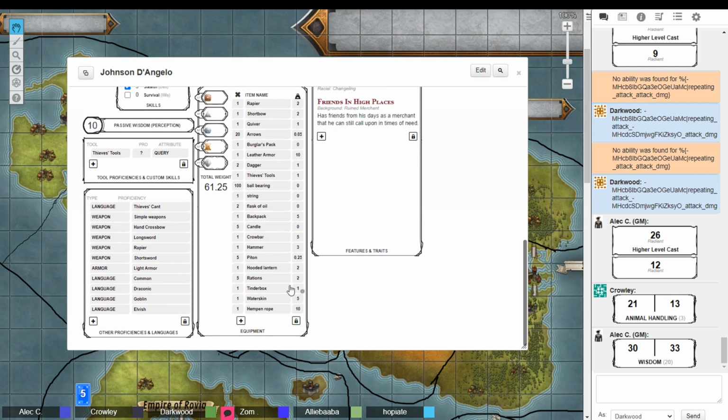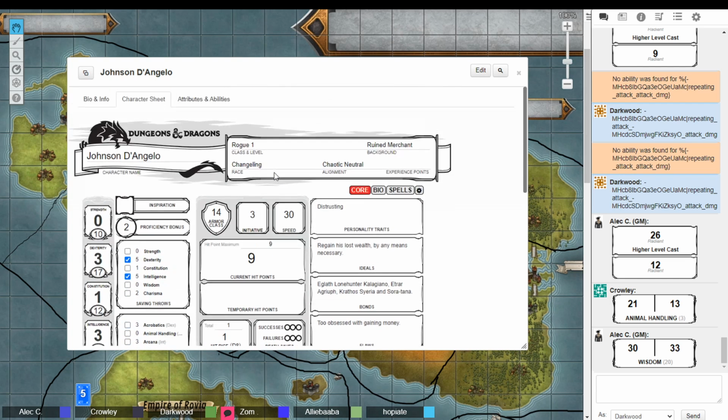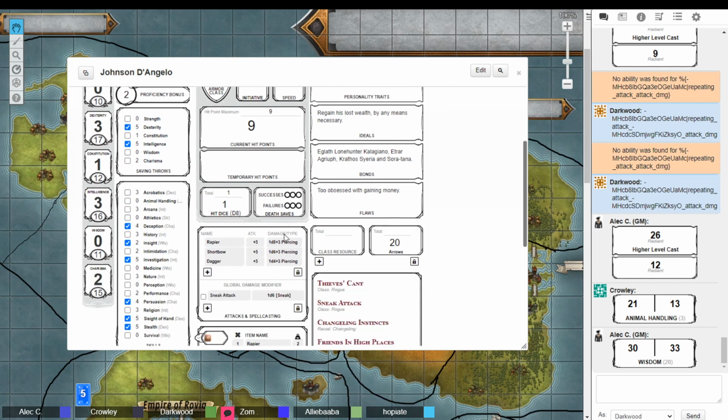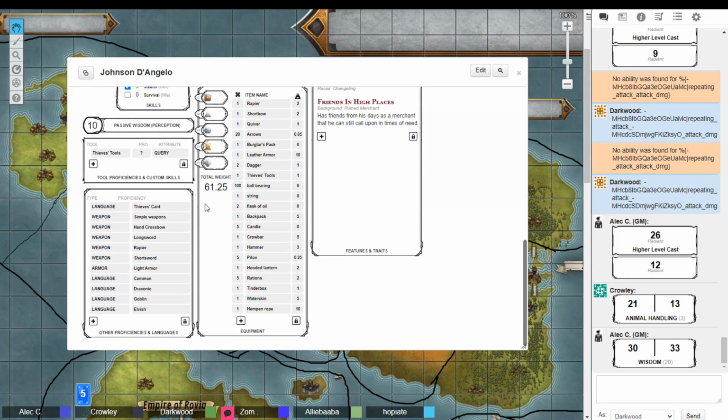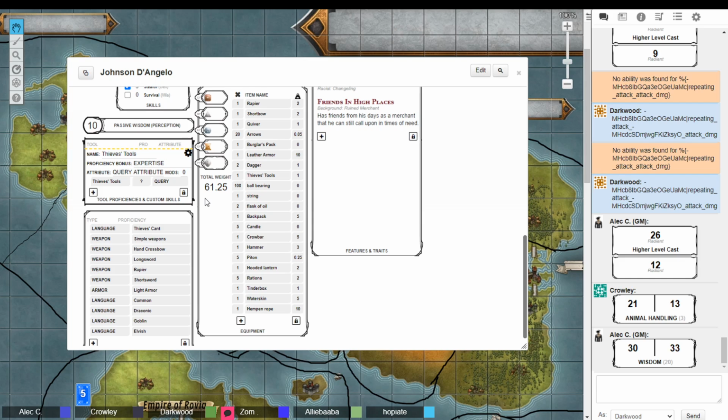Shit. How do I remove this thing? What, remove something from your equipment? Oh no. Oh my god, how am I supposed to fix this thing? I'm sure there's a button to delete something from your inventory.